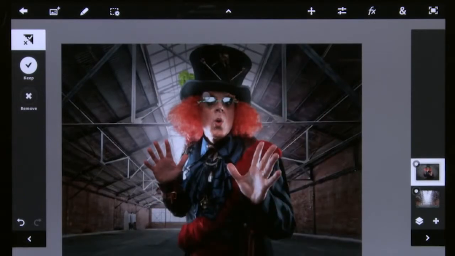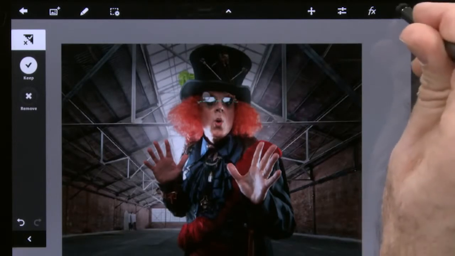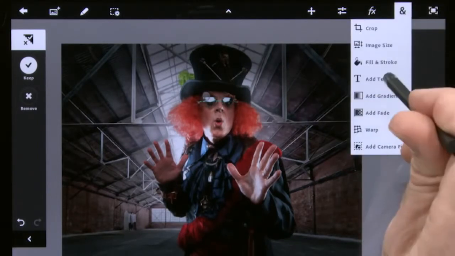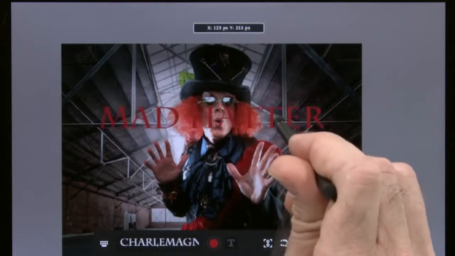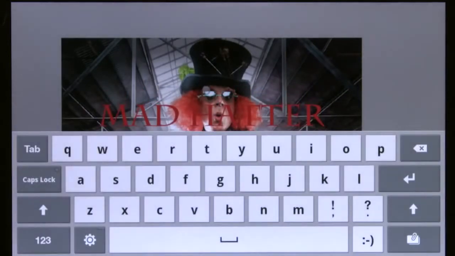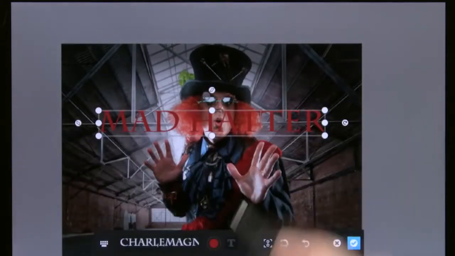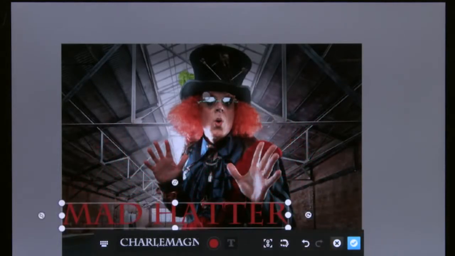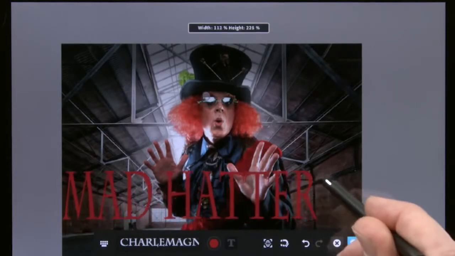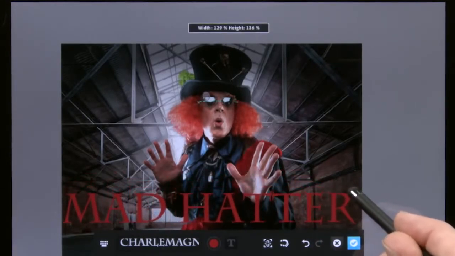Let's finish this off by adding some text. Again, from my More menu right over here, Add Text. I previously typed in this text, but of course, if I double tap on the text, up pops my keyboard so I can make adjustments to that text. Watch this. I can move this text down into position like this. I can also scale it, and I can break the link, the non-proportional link here, and then I can adjust and scale the text as I'd like.